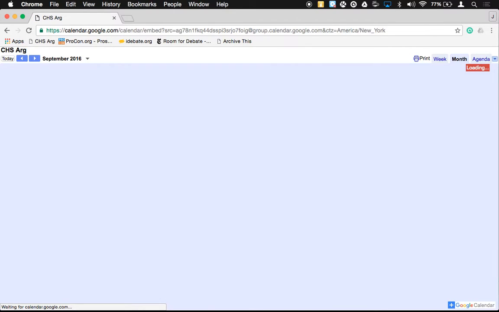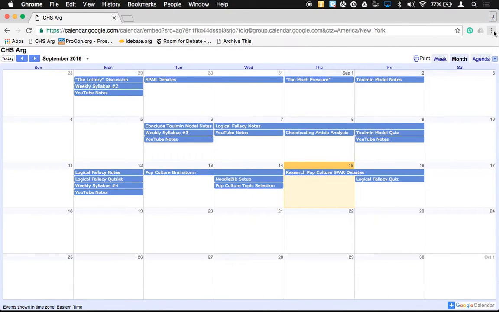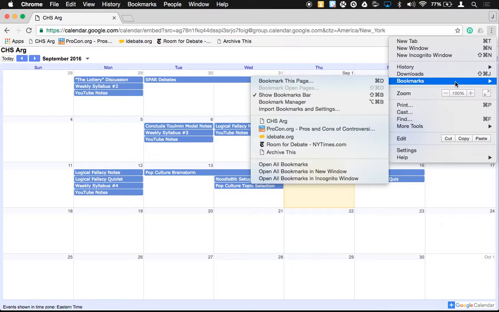What's the bookmark? So you see where the three dots are over here on the right side of the screen? Or do you have three lines? You have PC, I have Mac, so there's probably going to be some things that are a little bit different. Hit where the lines are. Should be bookmarks and then show bookmark bar. You good?